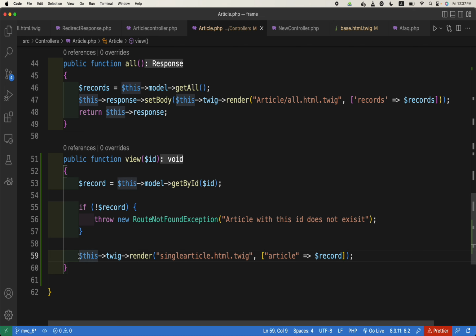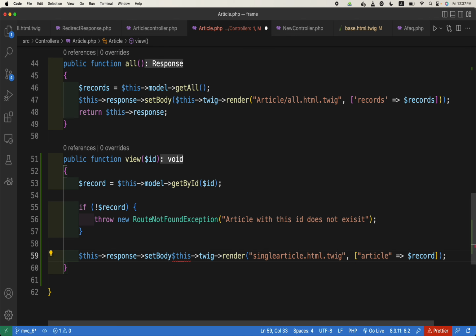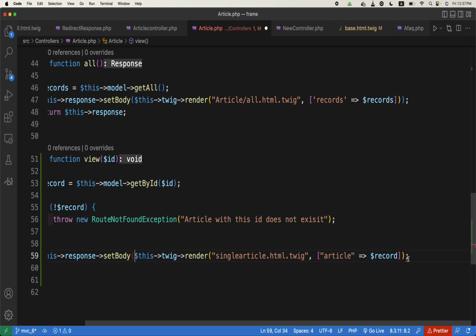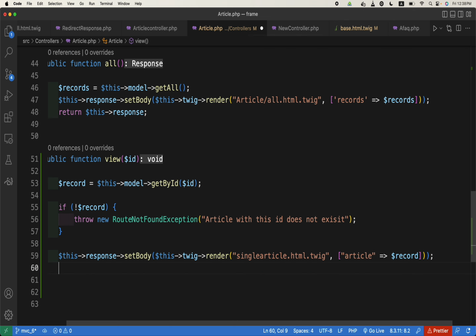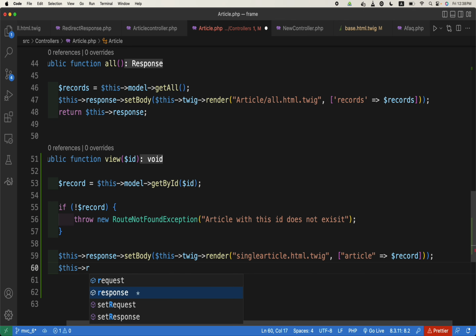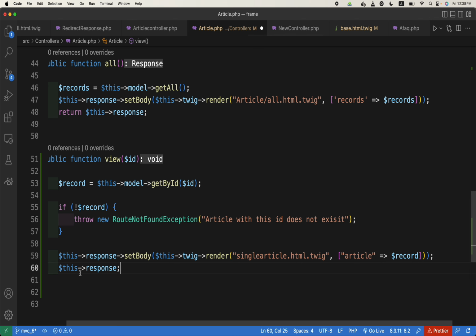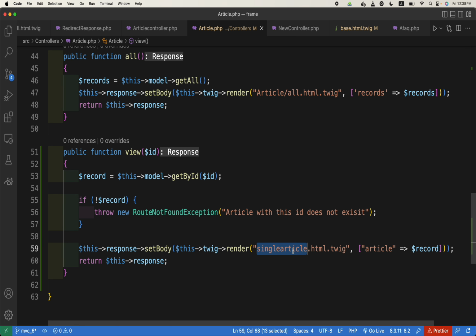And we should wrap this in, and soon after this exercise we will create a wrapper function for the twig so that we get rid of this. But for now we will use this dot response set body, and we will pass this to that method, and then we will return response. This dot response and return. Is this clear? Now the next step is to create this single article.html.twig file.